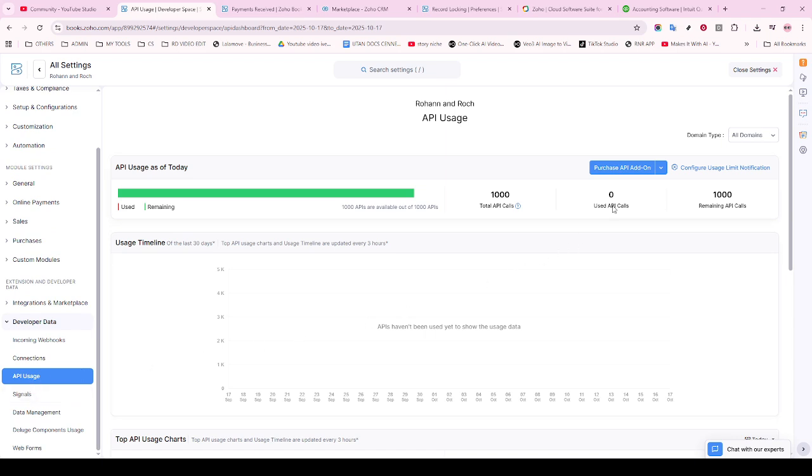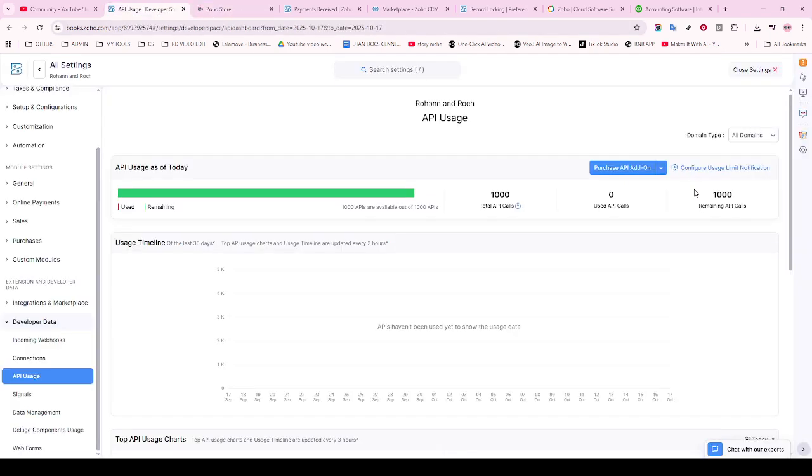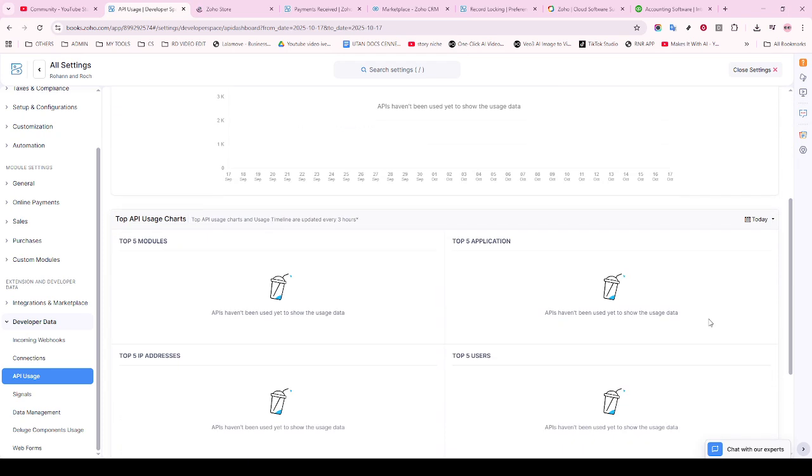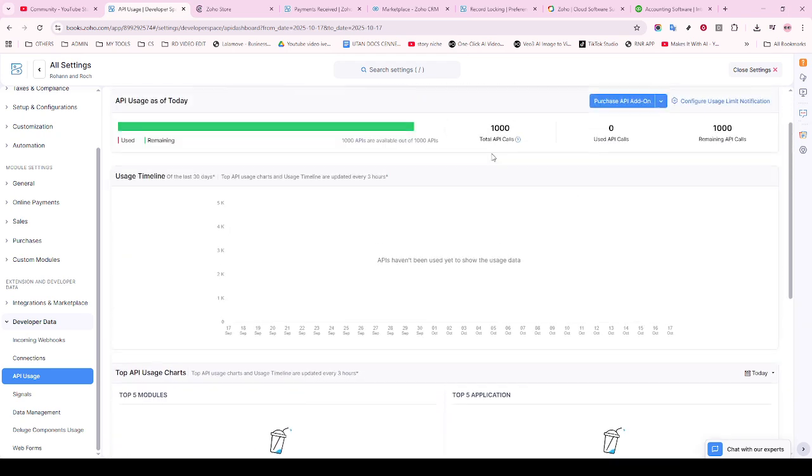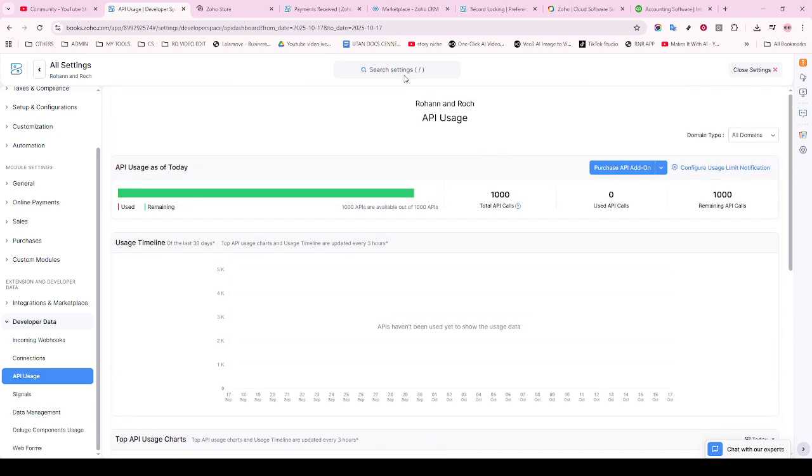Once you've clicked to generate the API key, you'll see the API key displayed on your screen. It's crucial to copy this key immediately and securely. You can do this by selecting the API key and using the copy function, either by right-clicking and selecting copy, or using the keyboard shortcut Ctrl+C on Windows or CMD+C on Mac.